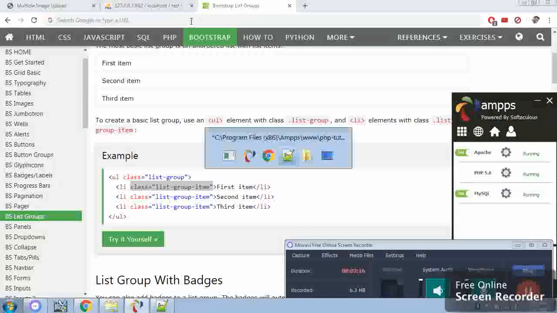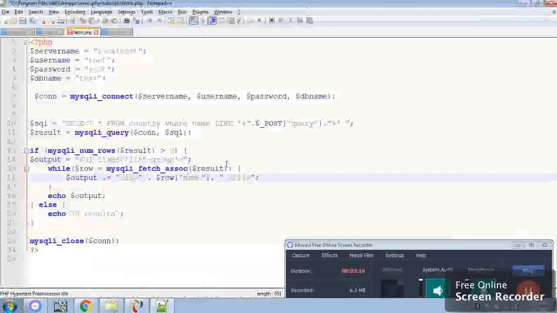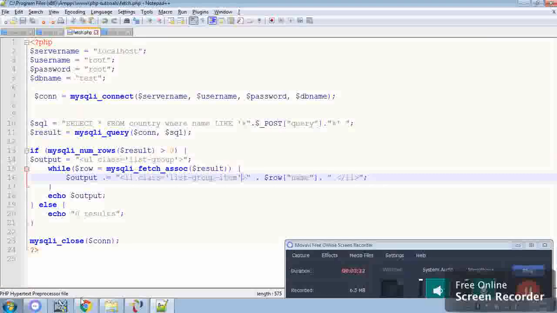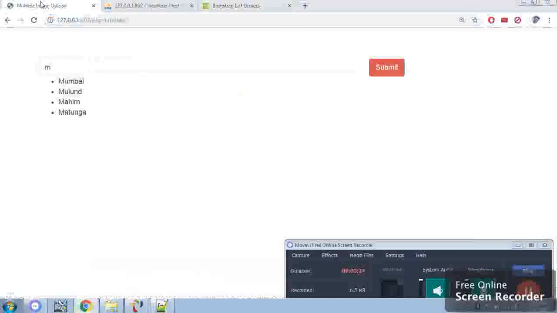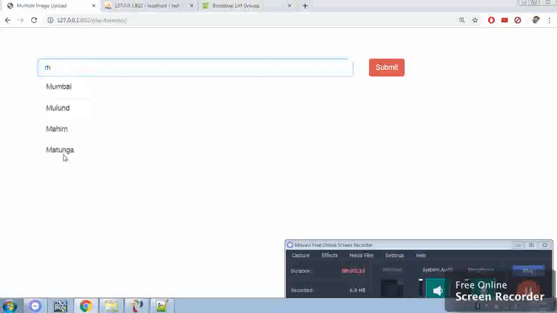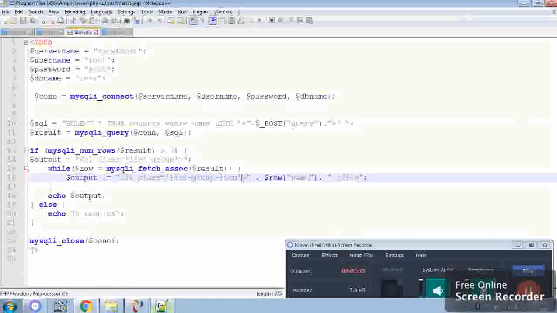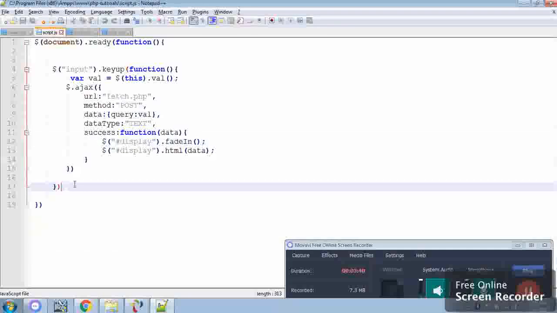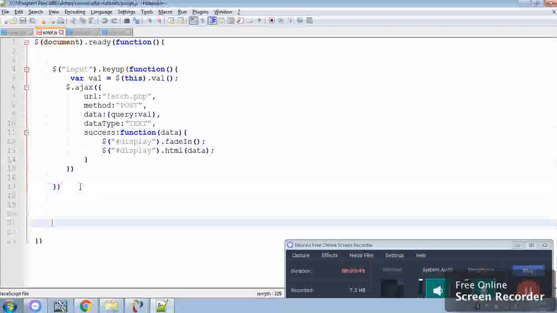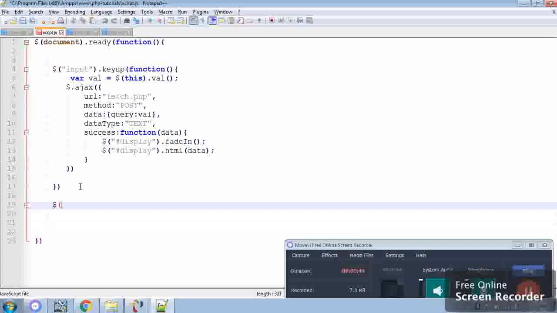Just place it for li. Now it's time for the jQuery part. Click on it. I want the data to be populated. For that, get into the script. Before your document is closed, you have to choose the document. Inside the document, you'll be using the function method on.